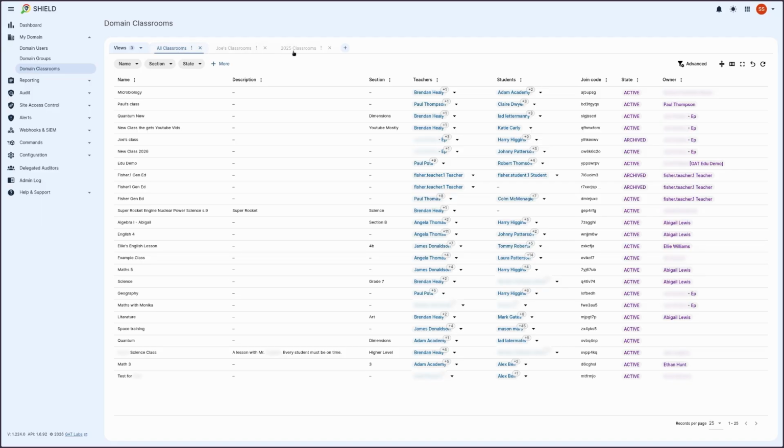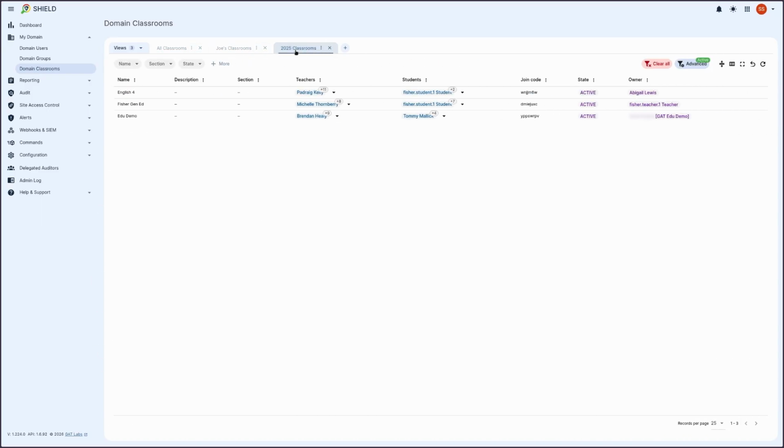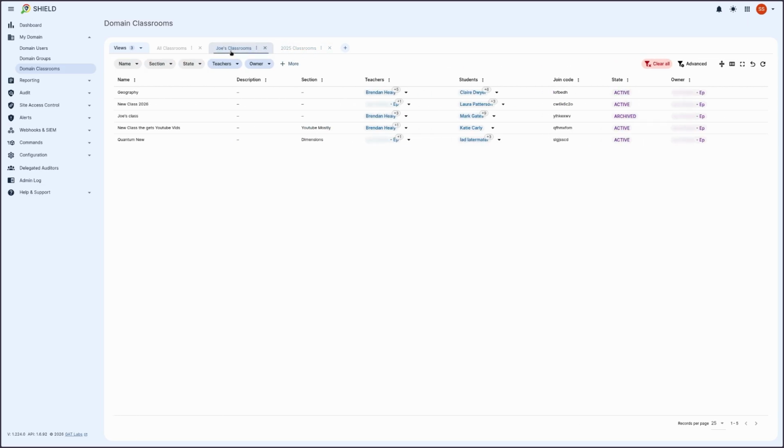You can add multiple views by selecting the New View button. With this option, you can create a different table of information, in essence allowing you to quickly switch between different types of data regarding your classrooms. For example, I could have a view for all the classrooms owned and taught by one of my teachers.